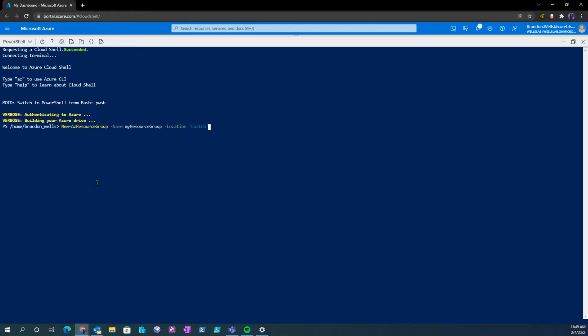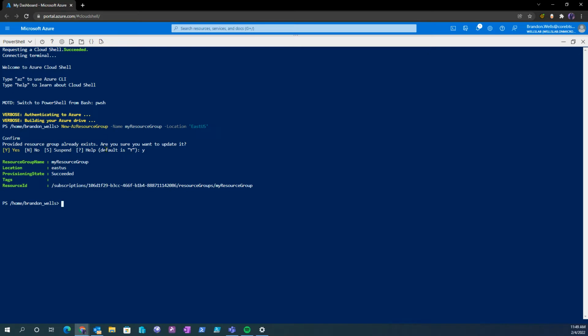So I'm going to create this new resource group. I've typed in the New-AzResourceGroup command. The name of the resource group is myResourceGroup. If you want your name to be something different, you can change it. My location is going to be US East. If you want a location that's different, you can change it following that syntax. All right, so it says it already exists. I've probably done this before. I'm going to say yes, that I want to update it because I don't keep anything important there, and we can see that it has succeeded.